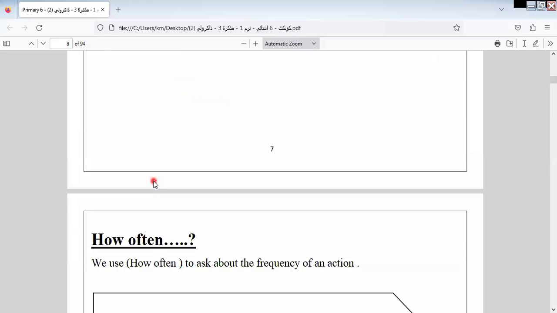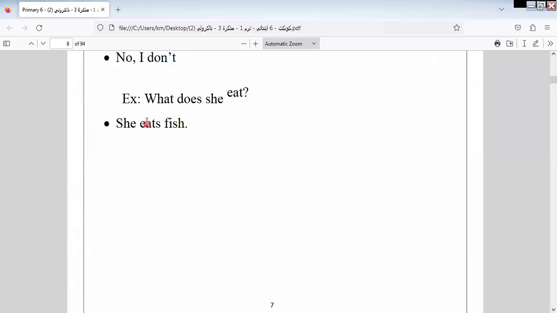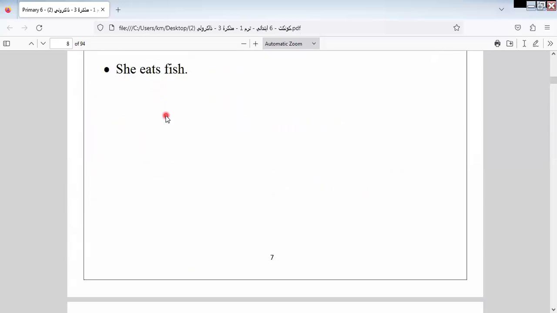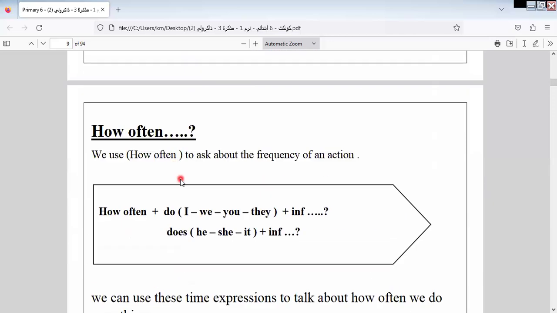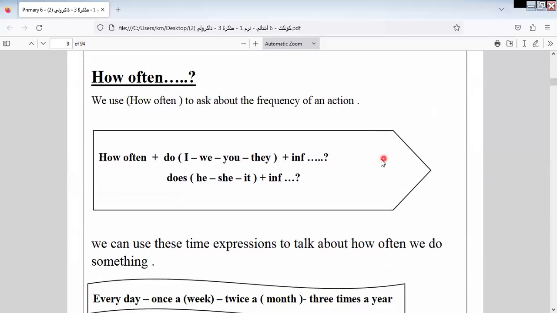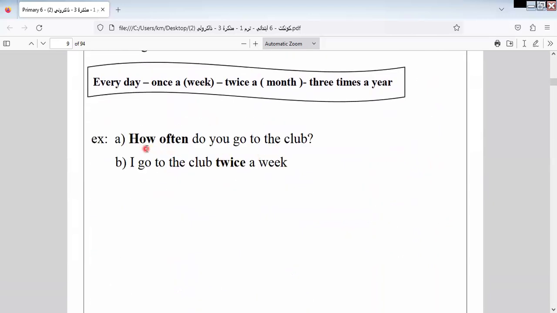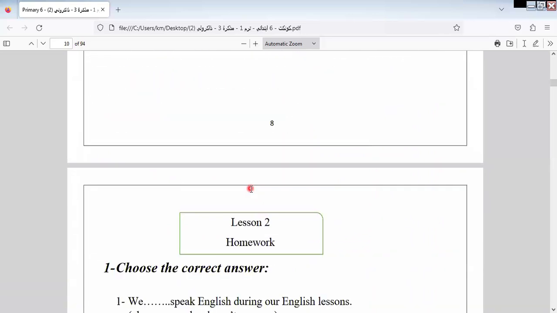If we have she here, I replace do by does. How often means how many times this action happened. This is the expression of how often. How often do you go to the club? Someone says twice a week, some others say every week, and some others say once a week, and so on.